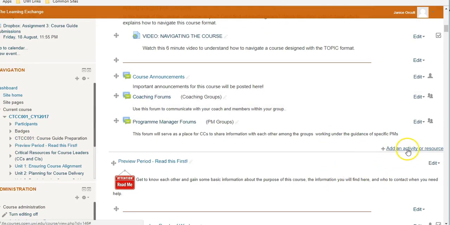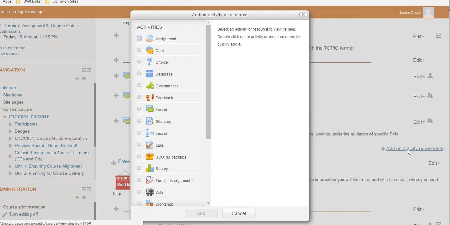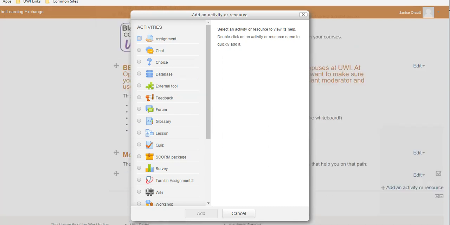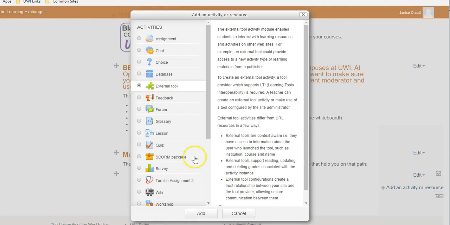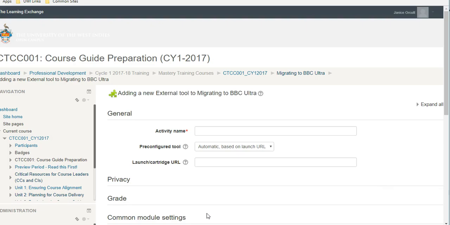By clicking on the Add an Activity or Resource link, I will get the pop-up screen for the tool. As you can see, the familiar BBC icon is no longer part of the list that is available here. Instead, in order to create a BBC Ultra link, you will need to use the External Tool selection in this menu. After selecting the External Tool item, click on the Add button at the bottom of the tool.